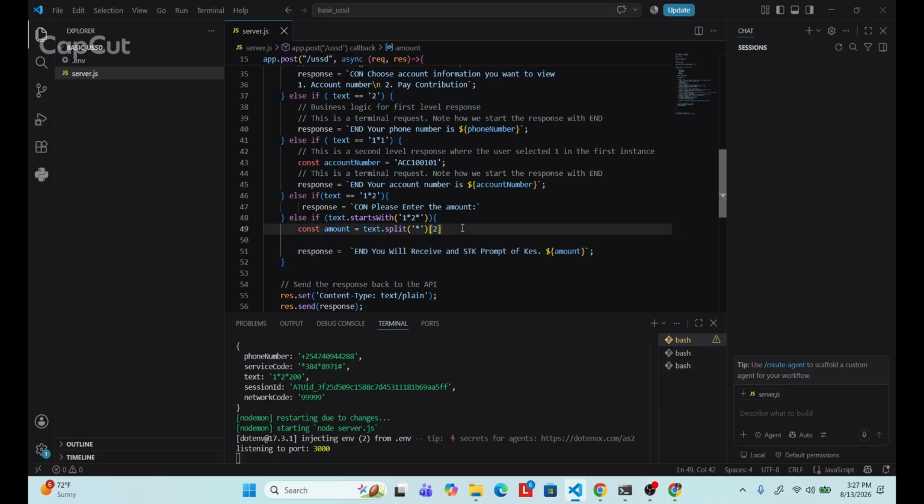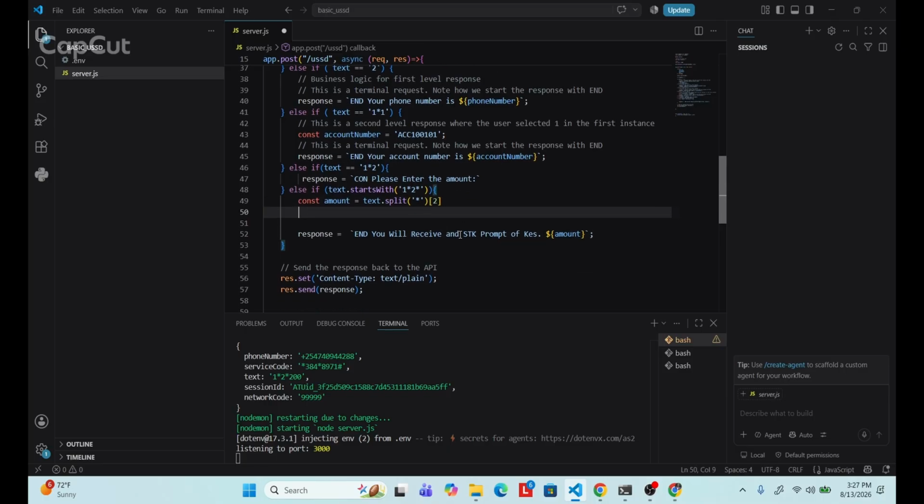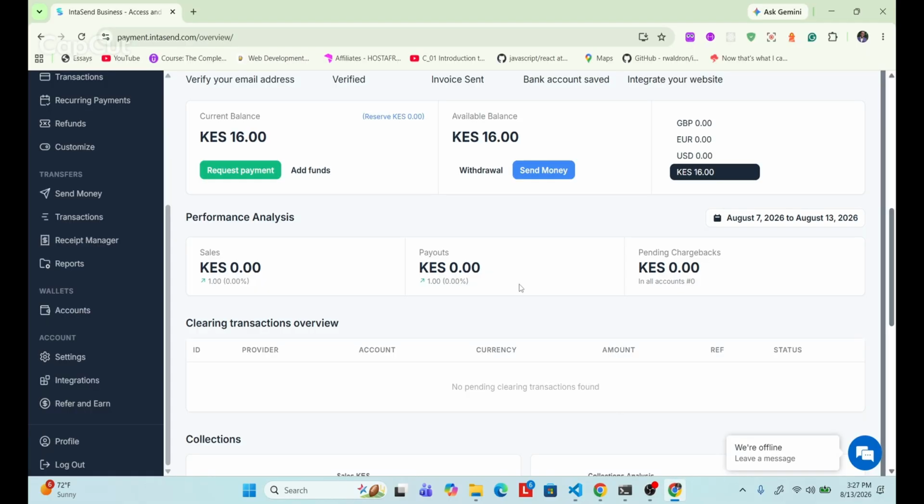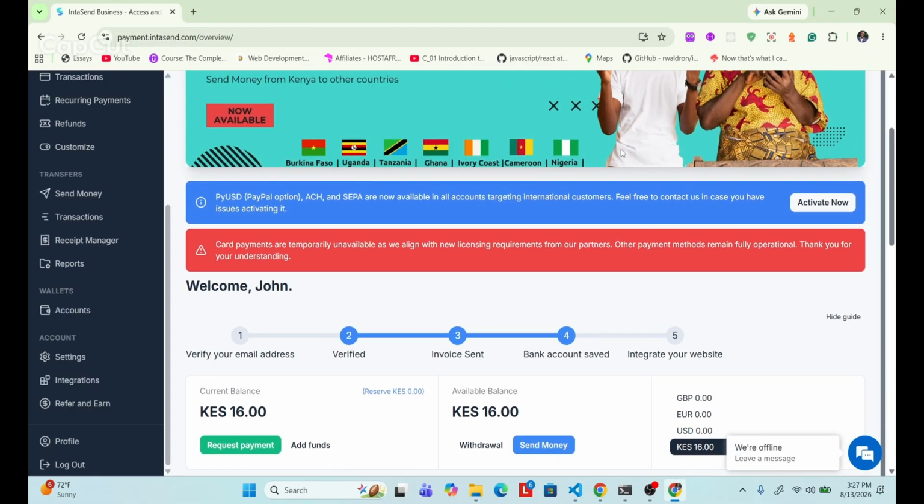Now, what we need to do is to ensure that by the time a user receives this, we have prompted them to make a payment. And that is where now the section of adding an STK push is going to come in. So what we're going to do, we are going to create a file called initiateSTKPush.js. So it's going to be a JS file. Maybe I should first of all save that one. And then from here, all we need to do is use the IntaSend API to handle the integration.